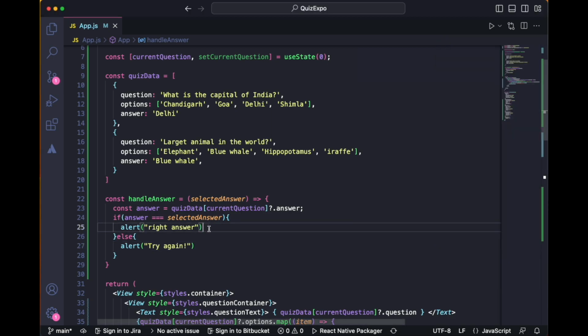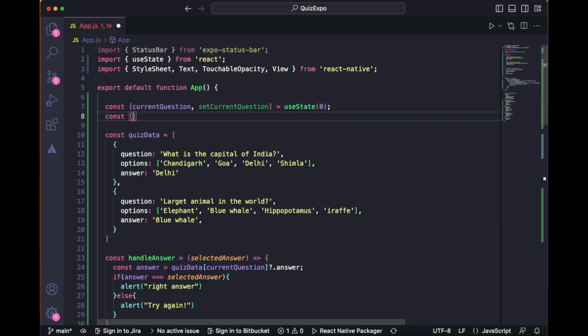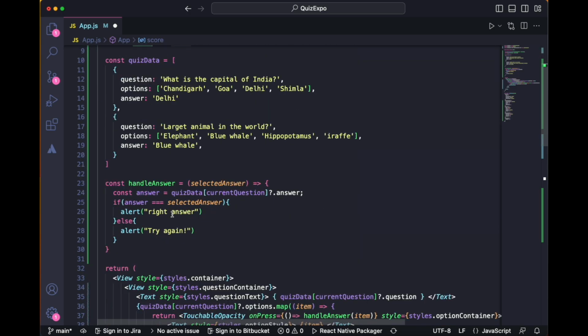Okay, so now we need to add a score as well, right? For that, we will create one more state, and it has score basically. So set score, and the initial score will be 0 again. Okay, so we have created another state. So let's use this. Set score. If the answer is right, we'll set a score, which is like we'll get the previous score, right? So previous score will be okay.